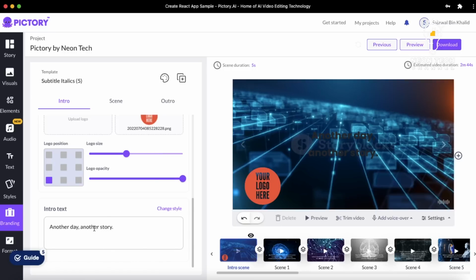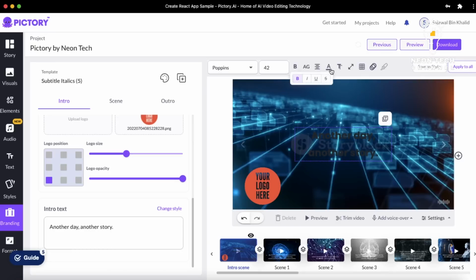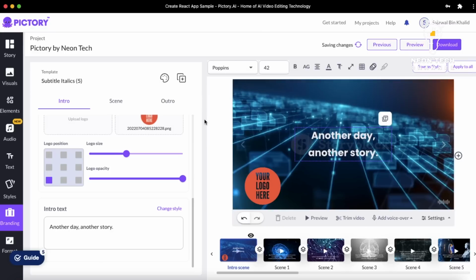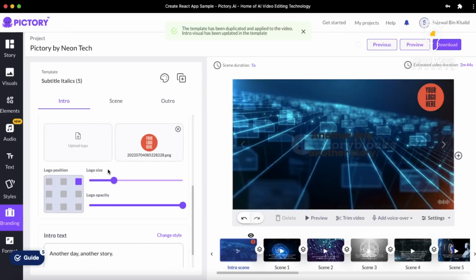Last but not least, you can also edit intro-outro texts here. Here by default, you can see "Another day, another story." But you can also change it to your own liking. Then you can also change its color, background color, and highlighted word color, as much as you like. You can edit it completely.